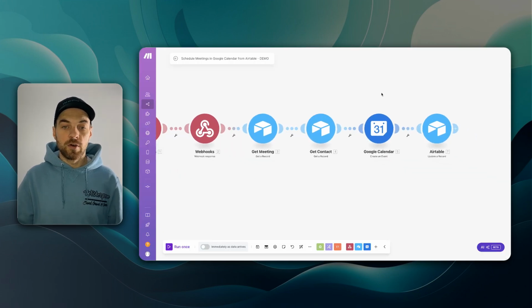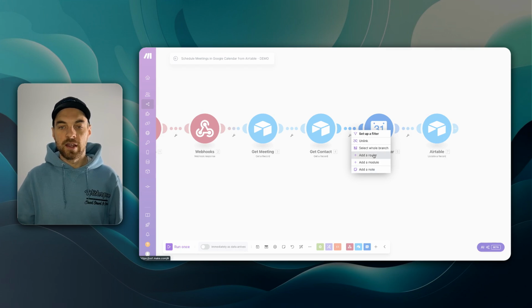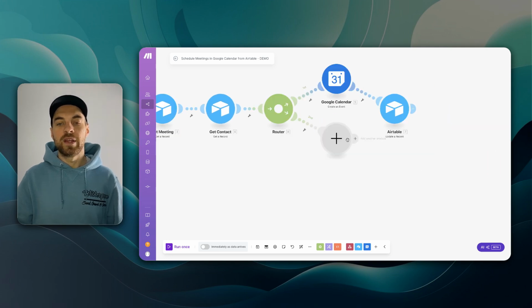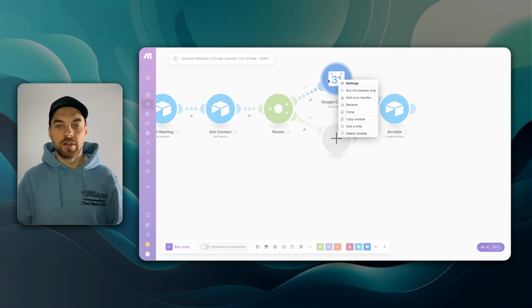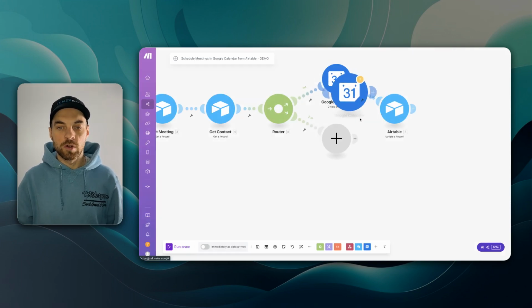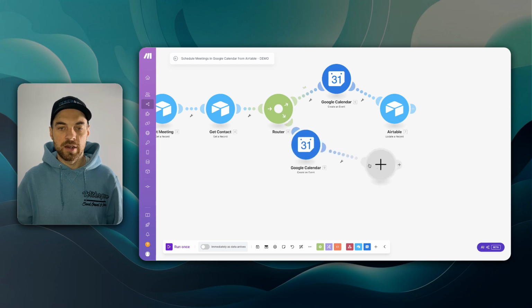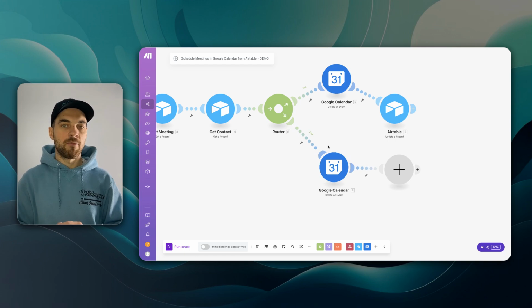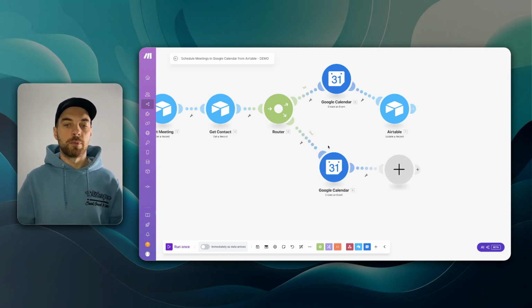In our Make scenario, I'm going to go down to just past the get contact. I'm going to right click and we'll add a router, and I'll just click the plus and we can add in additional modules. I'm actually going to click on the Google Calendar one. We'll clone this and drop it in because it's going to be mostly the same information. We're just going to have to map a few more parameters.